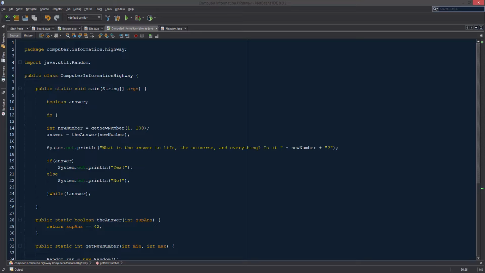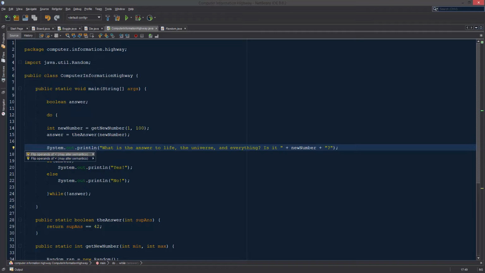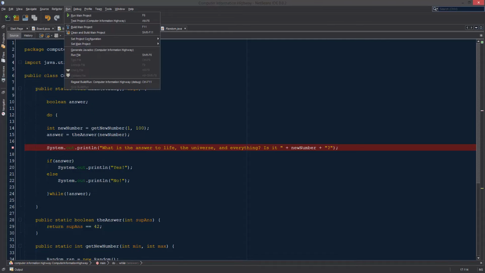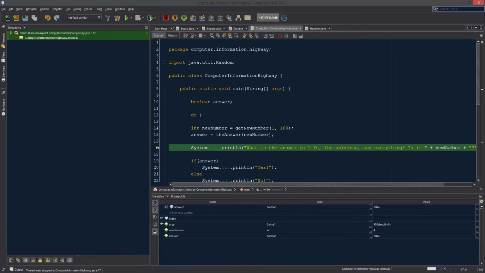So we're going to create a breakpoint, and you can do that by, you see the line numbers here on the left hand side. If you click on the line that you want to debug, in this case I'm going to create a breakpoint at the system output line, what is the answer to life, universe, and everything. So I'm going to create a breakpoint there, and it was just by clicking over here next to the number. Now whenever I run this again, whenever I debug this again I should say, it's going to go through until it reaches that line, and it's going to stop.